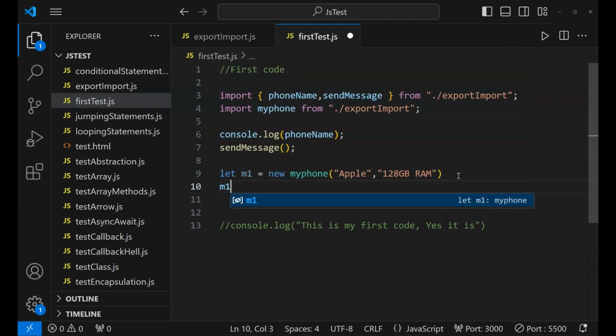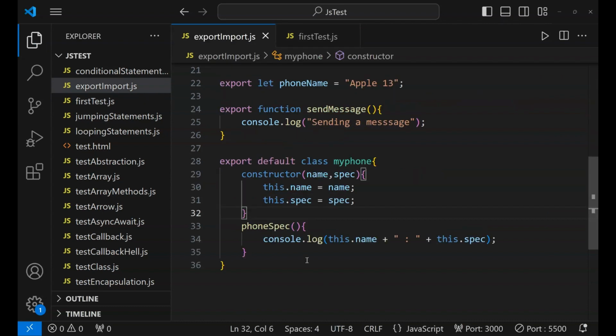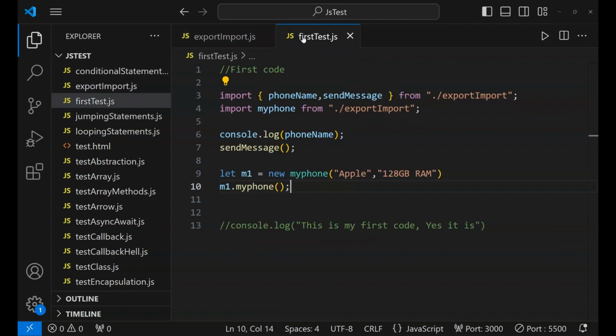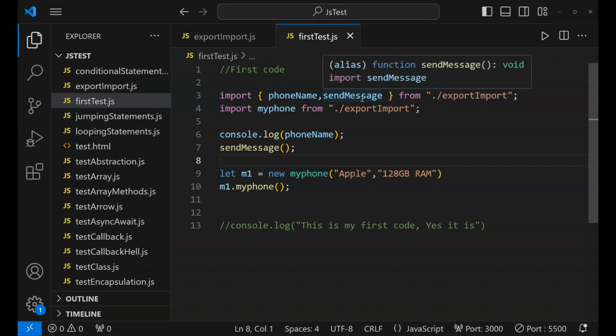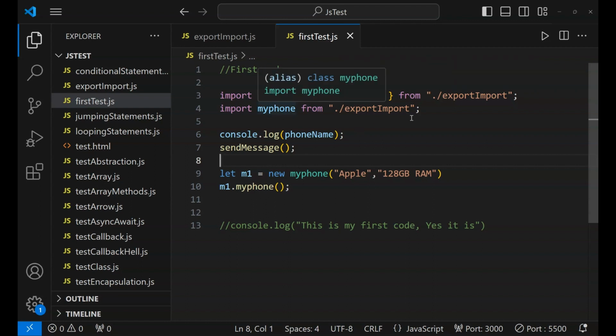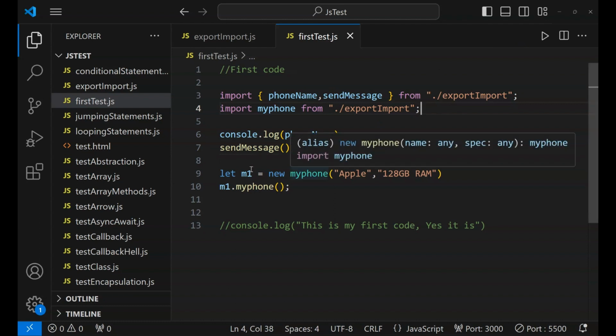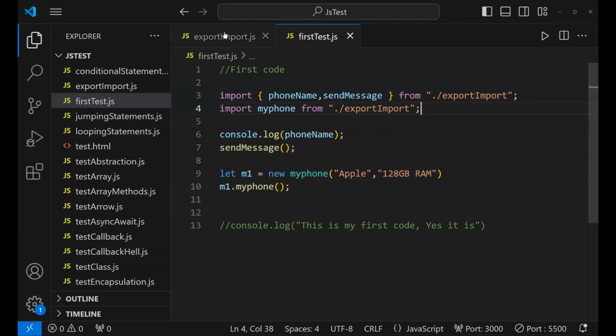Okay, and then m1.myphone. I think I used a console.log there. Yeah, it's there. So it will print. This is enough. Okay. Now you can see what we did is we used an import statement in order to import the class, function and variable from another module. Now let me run and show you. We did not write any code here. The code is in another file. We are just reusing it here.